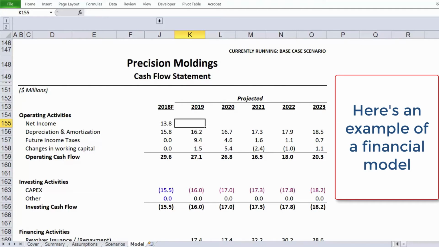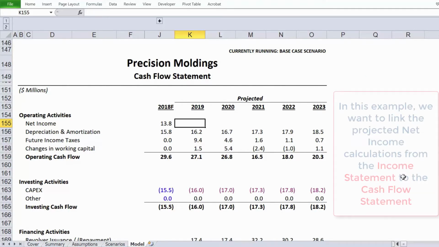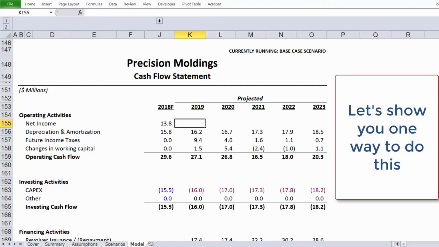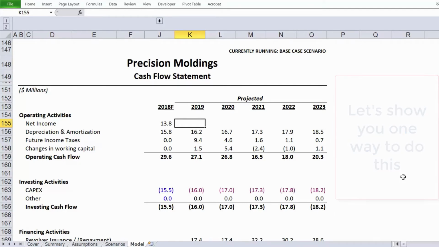Here's an example of a financial model. In this example, we want to link the projected net income calculations from the income statement to the cash flow statement. Let's show you one way to do this.